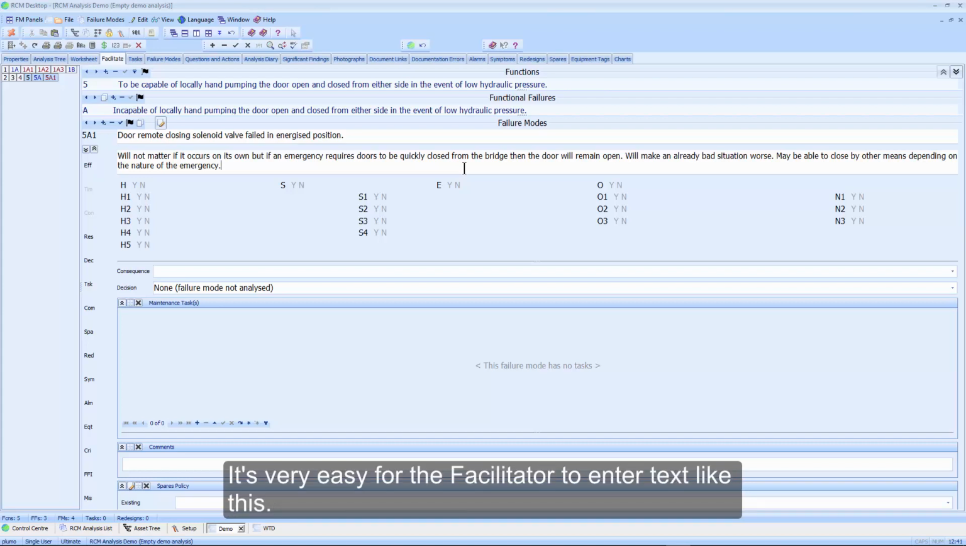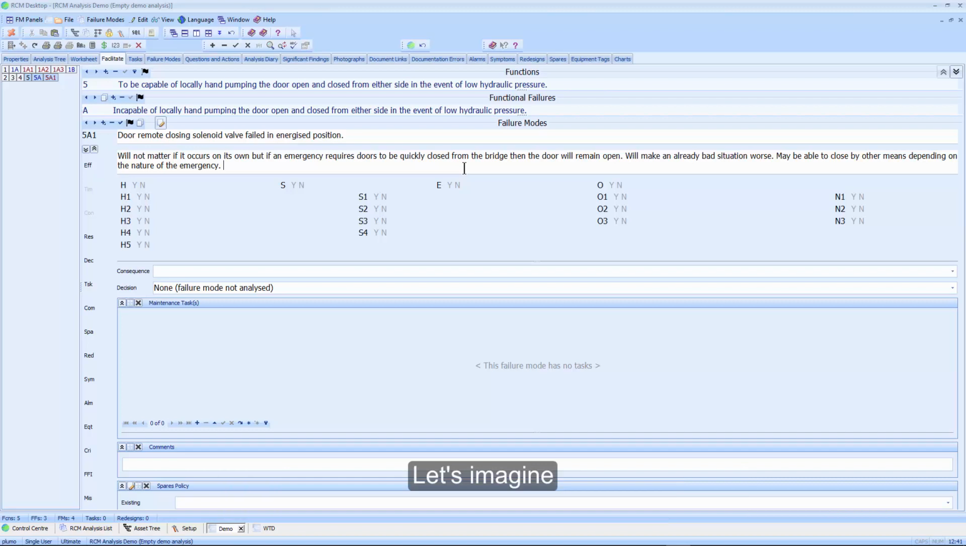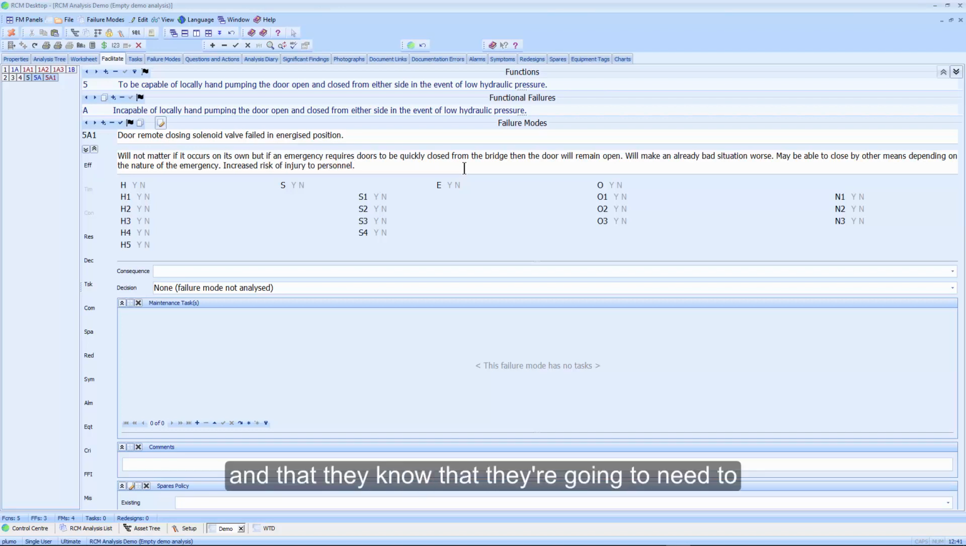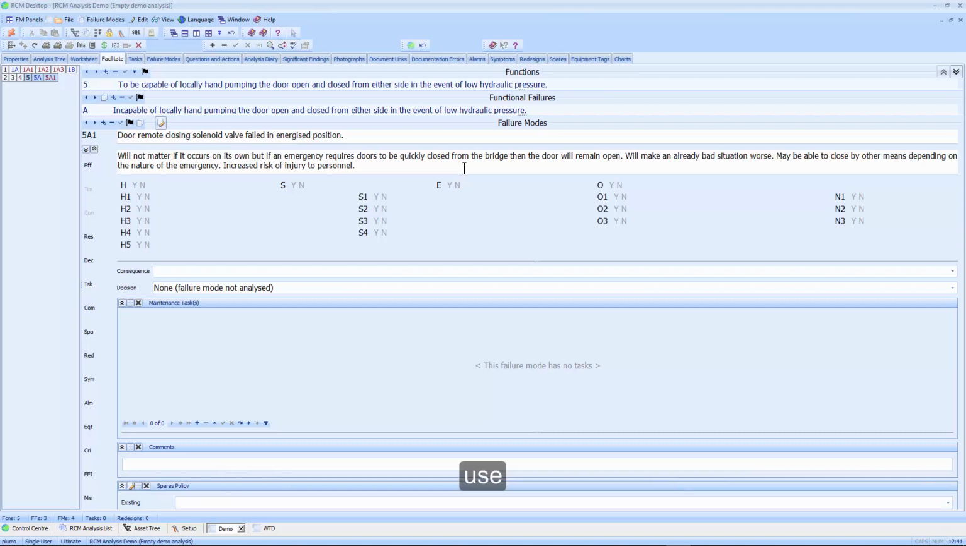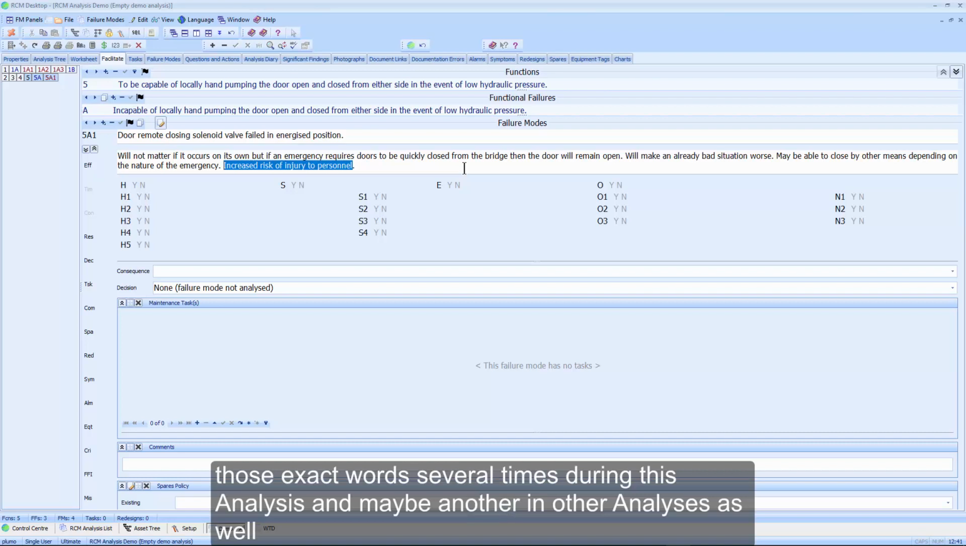It's very easy for the facilitator to enter text like this. Let's imagine the facilitator enters something like increased risk of injury to personnel, and they know that they're going to need to use those exact words several times during this analysis, and maybe in other analyses as well.